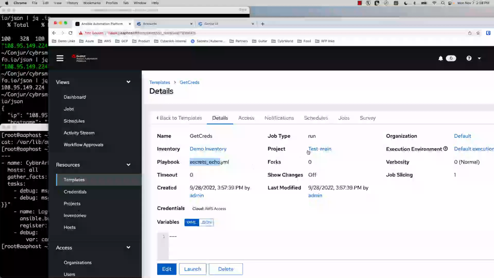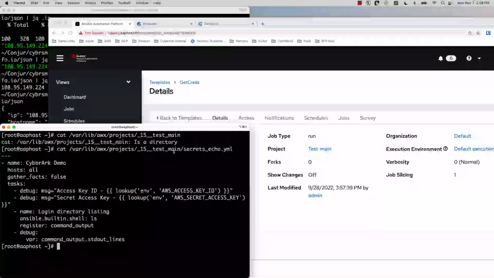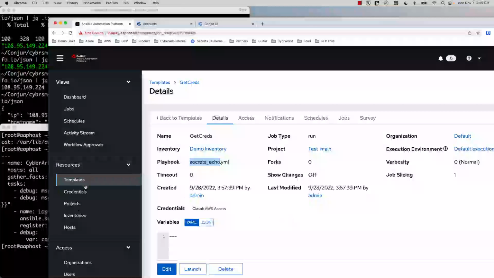See secrets echo here for project test main. That's where we are here. And really all the playbook is doing is looking up the environment variables that were populated by the credential. And now those values are coming from Conjur and CCP respectively. But the point is the playbook doesn't have to change. And that's a critical point, because if you have a large collection of playbooks, you don't want to have to go and rewrite all those just to use a secrets management system. And you don't need to. That's all taken care of in the credential itself.